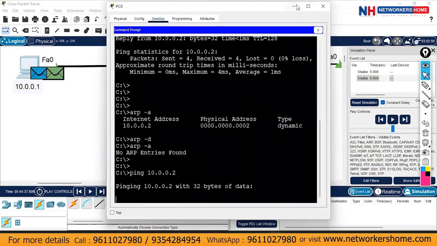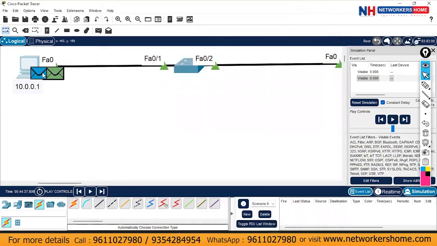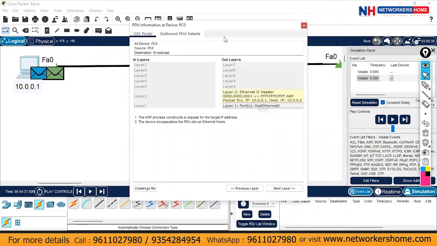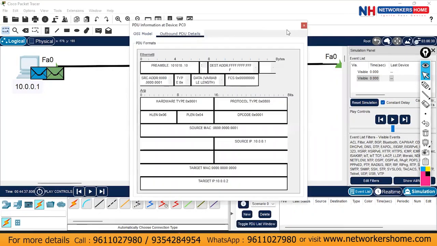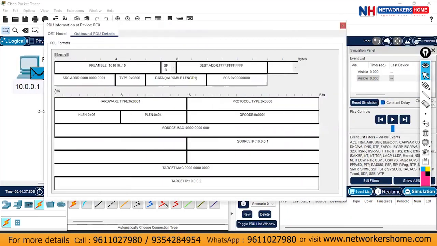Again, two packets are generated. One is the ICMP and one is the ARP. This is your ICMP, this is your ARP. If you open the ARP packet, it is encapsulated by an Ethernet header. First of all, there is an Ethernet header, with the source MAC and destination MAC. This is the information. In the ARP header, we have the opcode value. The opcode value is 0001. That means it is an ARP request.